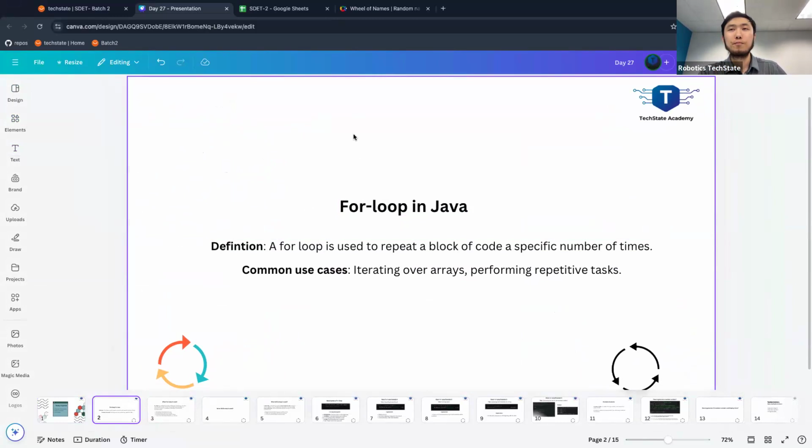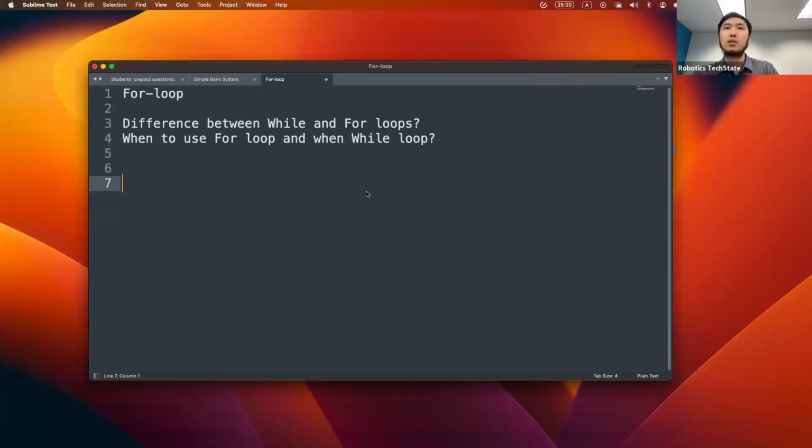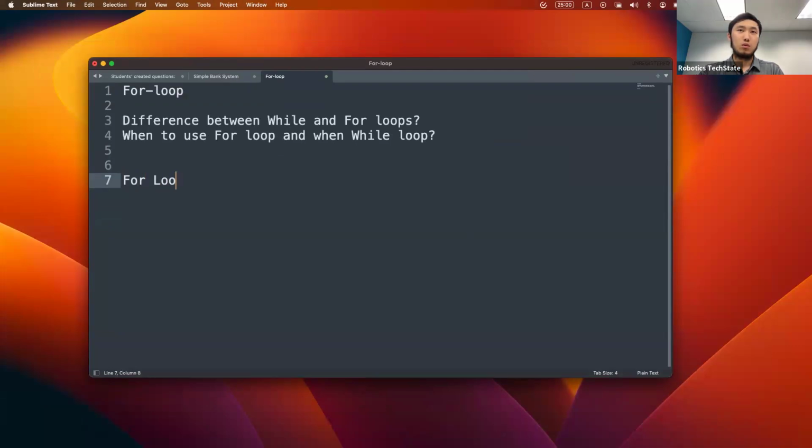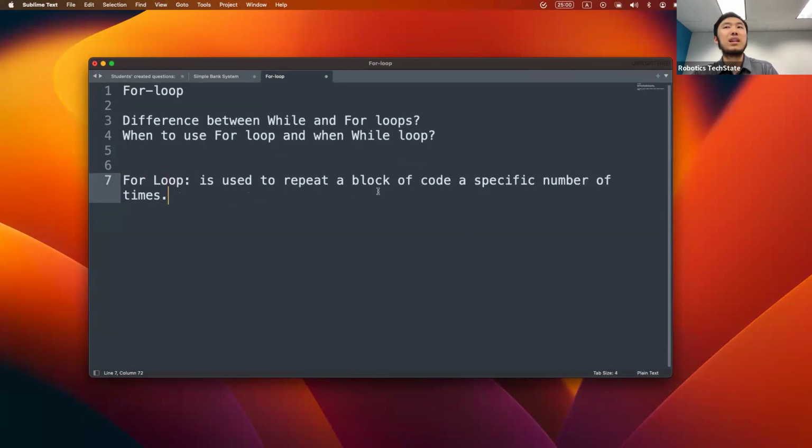For loop in Java. For loop is used to repeat a block of code. It's used to repeat a block of code a specific number of times. Let me write it. For loop is used to repeat a block of code a specific number of times.